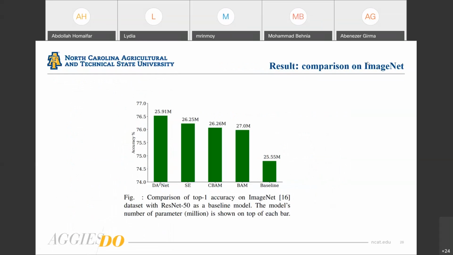The other comparison is done on the ImageNet 1K dataset. And on that, it achieved a significant increase compared to the baseline. And it also achieved comparably better performance improvement compared to other attention mechanisms. These numbers at the top of each column represent the number of parameters. As shown here, the increase in the number of parameters compared to the baseline with D2-Net is very negligible. It's very small, and the performance improvement is very good compared to the increased number of parameters.